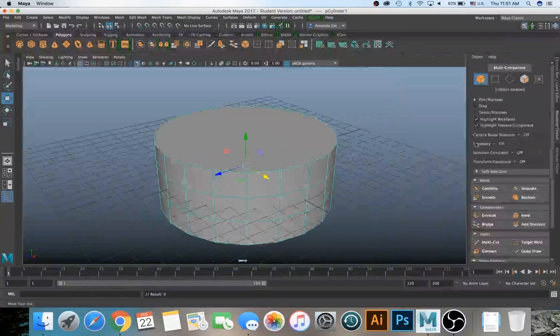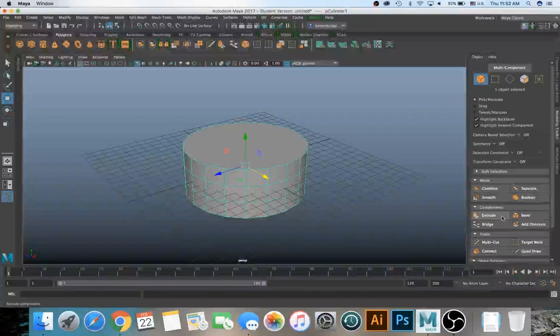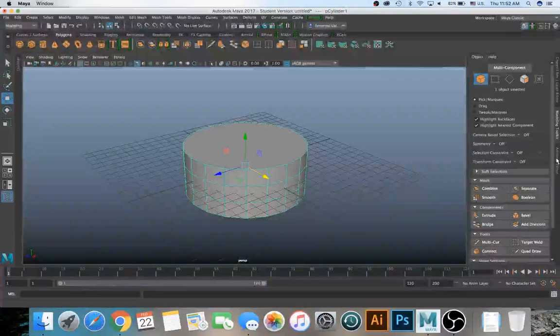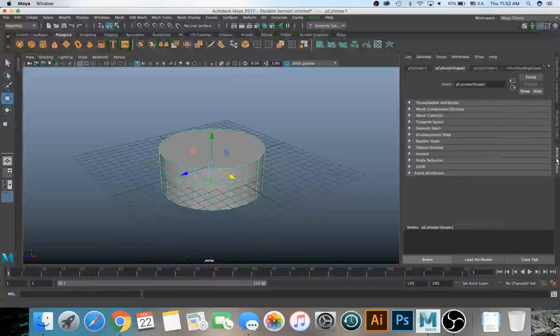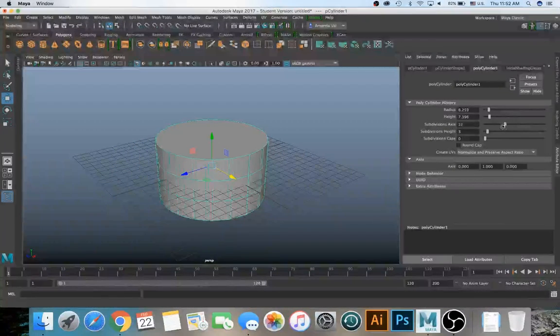Now over here at the modeling toolkit, we can use that a little bit later, but you learn to make bridges and connect parts of the object itself. And over here, we are also going to use this a little bit later, but you can also change the radius again, the height over here, and the subdivisions.